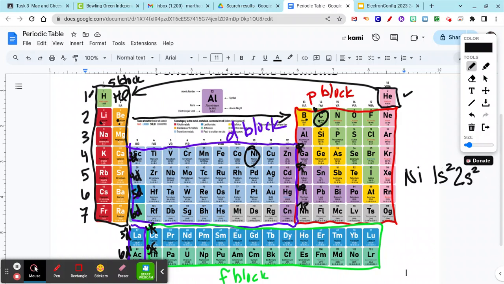I go all the way over to my 2p block, and I count 1, 2, 3, 4, 5, 6. So that is my superscript. Now I'm done with the second row. Then I go to the third row, and it is 3. I'm in the s block first, and there are 2. Then I go all the way over. You can't skip. You've got to go in order of atomic number. 3p, and I count 1, 2, 3, 4, 5, 6. And now I'm done with that row.